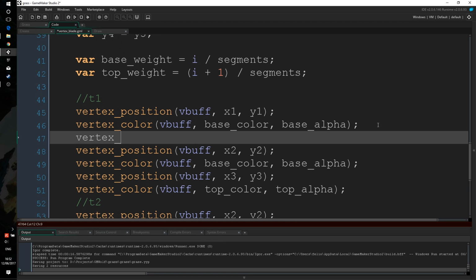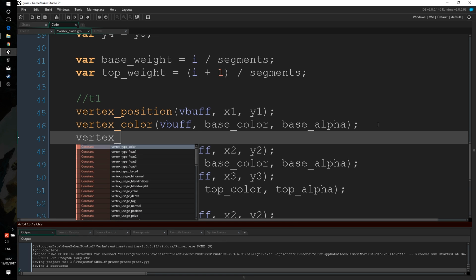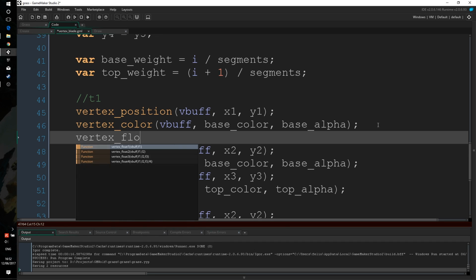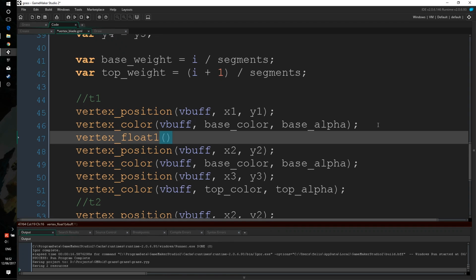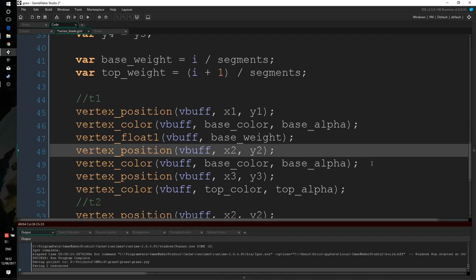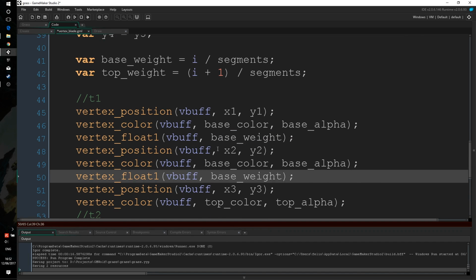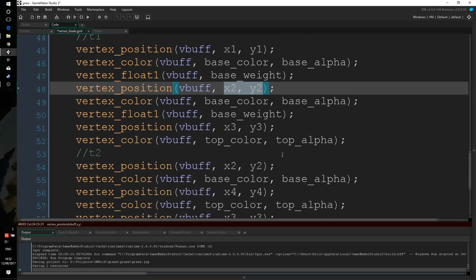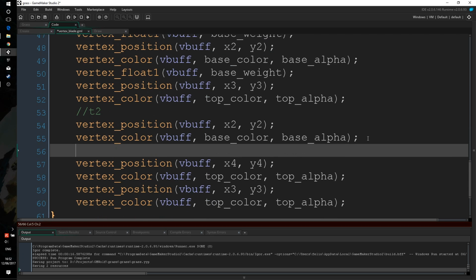So we're just going to insert vertex underscore float 1, again because we're using a single number. We're adding it to our vertex buffer, and this is our base, so we're adding base weight. Again, we can copy this line and paste it underneath this vertex here. We want to add it under this one as well.